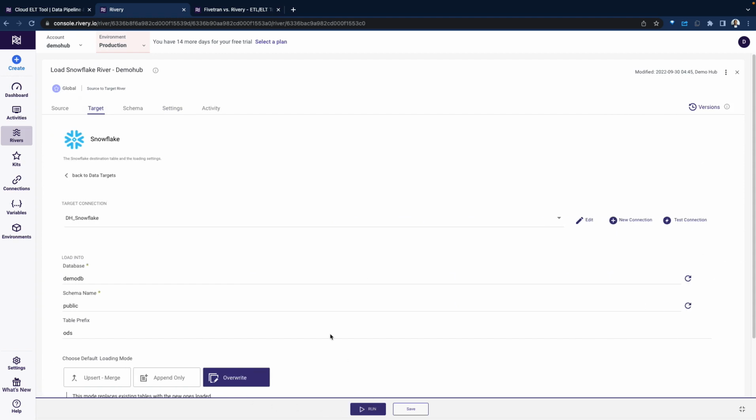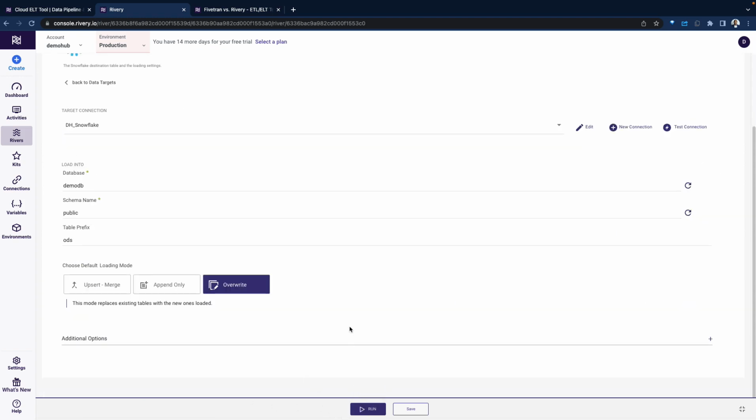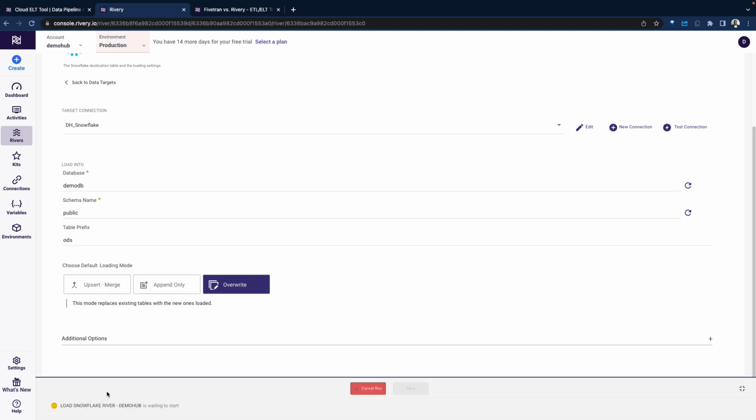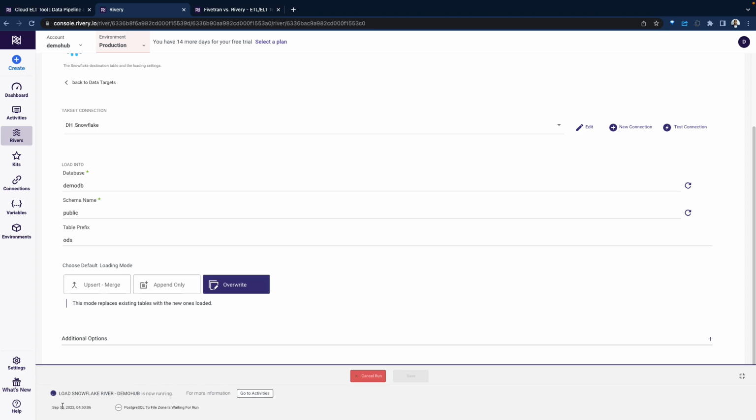Let's go back and execute this particular river. Here it tells us the load Snowflake river is waiting to start. Now the load Snowflake river is running. And it tells us the Postgres to Snowflake file zone is waiting to run. Essentially, it goes to the source, which will be your Postgres database. It copies that data. I'm not sure what happens behind the scenes, but by intuition, it's going to persist the file somewhere. Here, that file zone is done successfully.